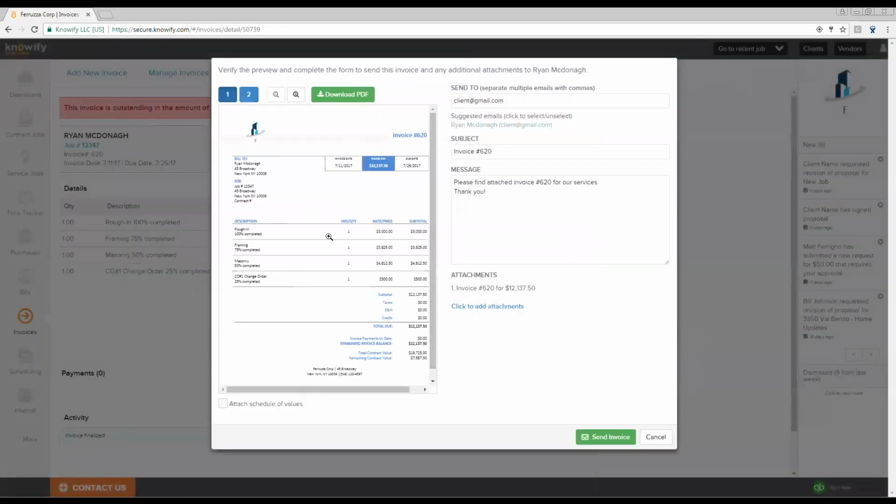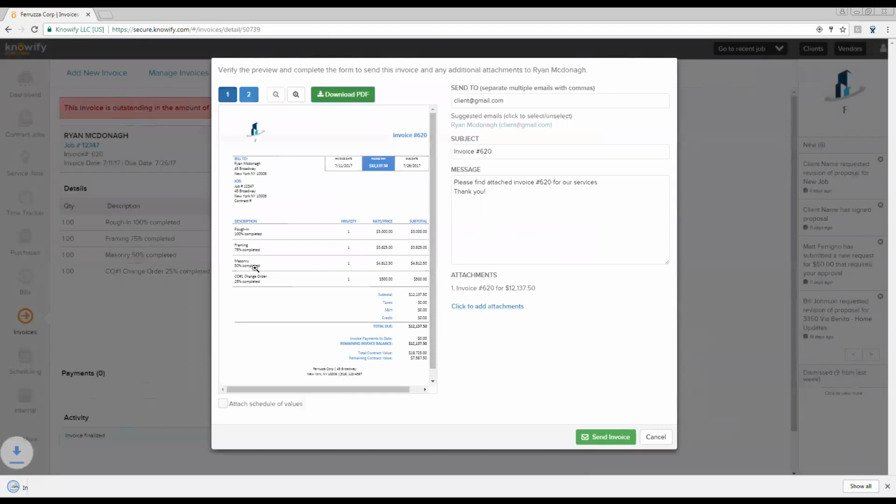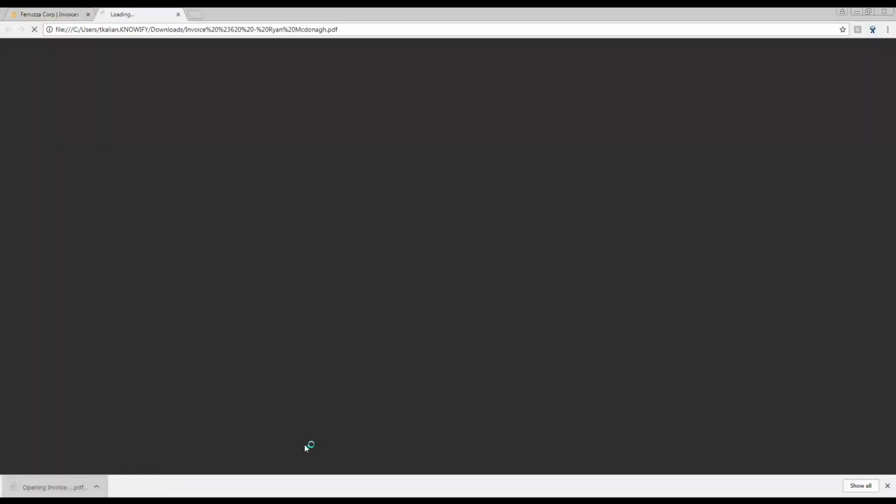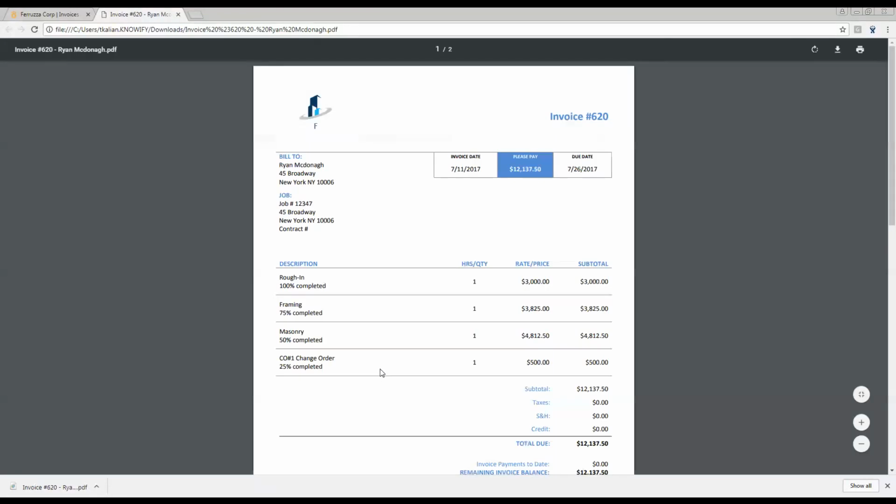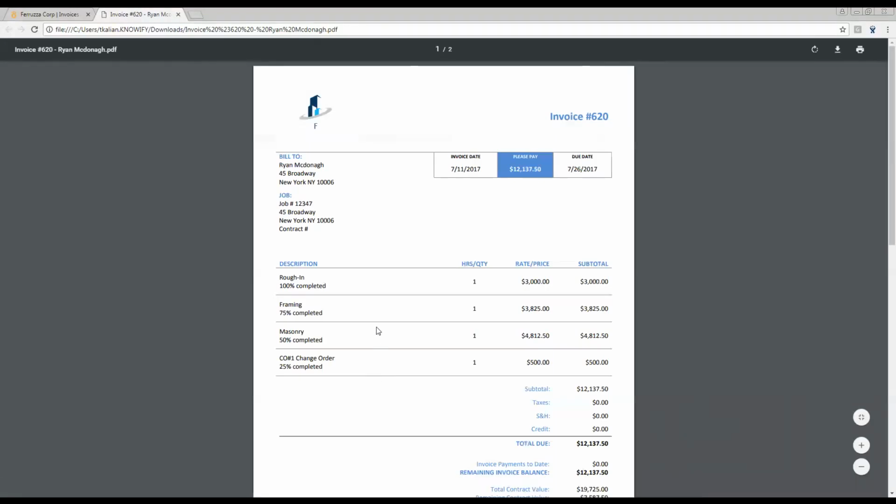We can also email these invoices out directly to the client from Notify, be able to customize your own invoice email here, include any additional attachments, and just to give you an idea of what our stock template looks like for the invoices. Again, as with the proposals and the POs, we can always customize these documents for you.